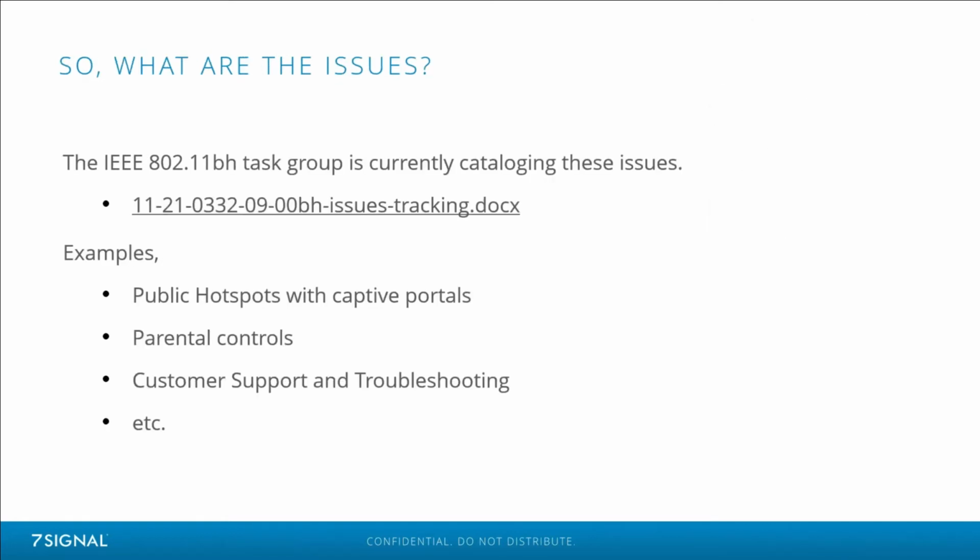So this work is just getting started. And as you might guess, they're asking, well, what are the issues? And they've got a document. I just gave a link to the latest revision, which is revision 9. I think that just came out this week. So I'll drop the updated link in the chat too. Okay.